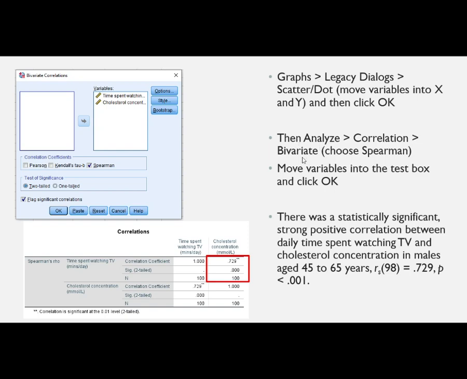Then I just go to Analyze, Correlate, Bivariate, and this will be checked, this Pearson, but we just uncheck that and check Spearman, and just leave everything else OK. Click OK, and we can see that there was a statistically significant strong positive correlation between daily time spent watching TV and cholesterol concentration in males aged 45 to 65 years old. r sub s, this is Spearman's rho, 98, that's the degrees of freedom. The sample size is 100, so you have to remember to take away 2. r sub s(98) = 0.729, p is less than 0.01.